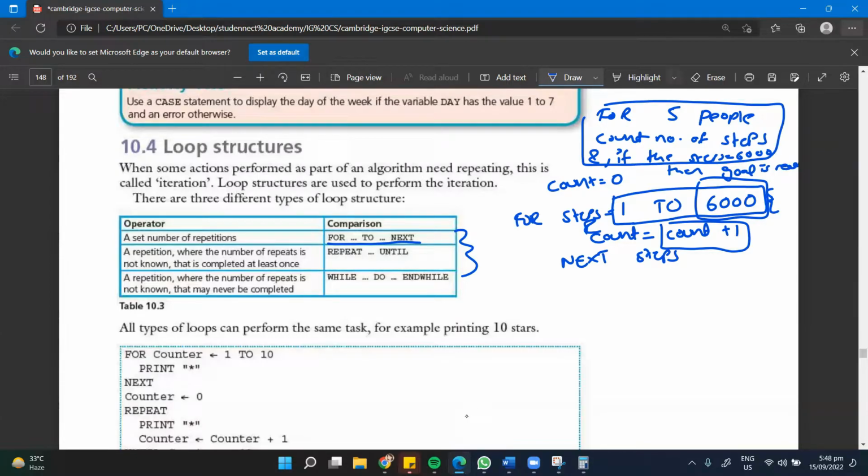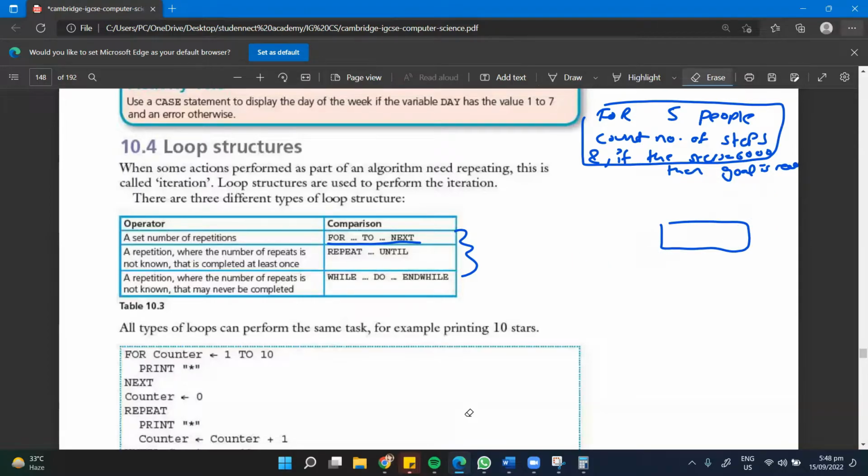Now let me make a code using the for to next loop for this. I said that there are 5 people for which I need to measure the steps, and if the steps for any one person reach 6,000, that means the goal is reached for that person. So I'll write down here for person equals 1 to 5, and then I'll start the code here.